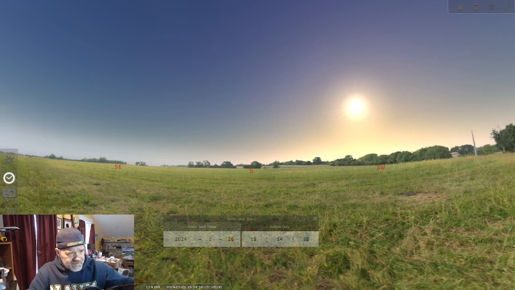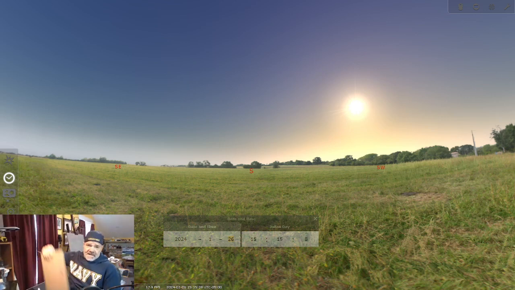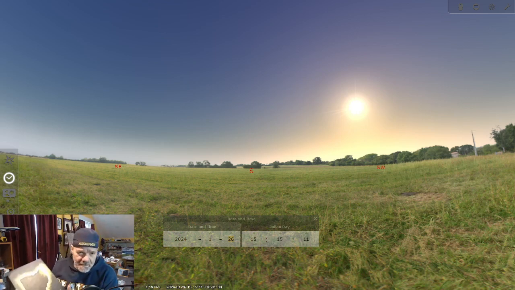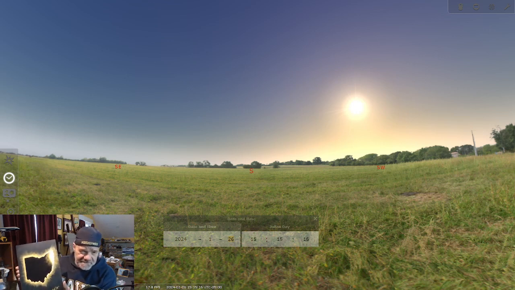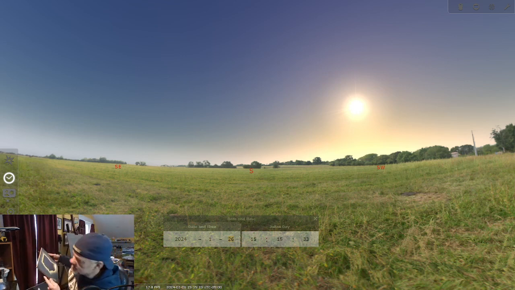And I had submitted a piece of art, which is the state of Ohio in representation of what a solar eclipse looks like. And this is the diamond ring right before totality. But anyway, I took the state of Ohio and made it look like the moon going over the sun, so to speak.